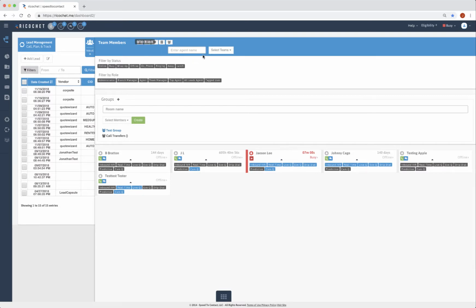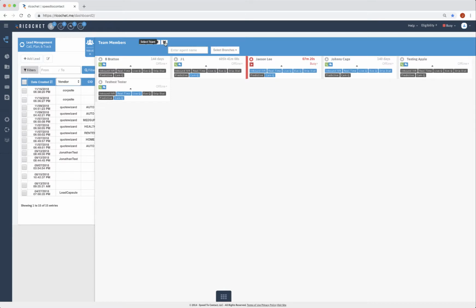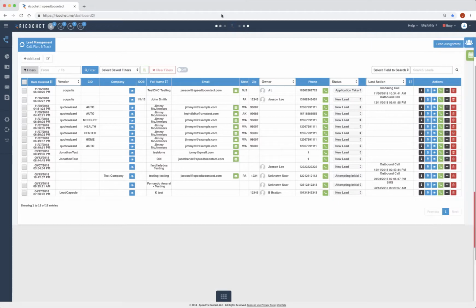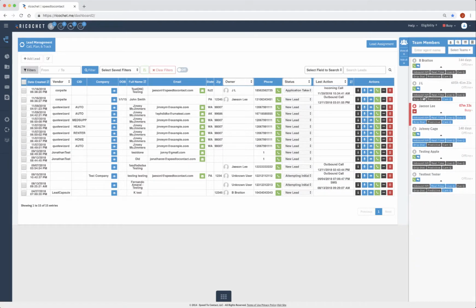You have the option to filter by teams. So if you have different teams in your organization, you can filter by those, or you can filter by branch if you have multiple branches. And to collapse this back to the right, you simply click anywhere outside of the box or click hide all. I'm going to open it back up.